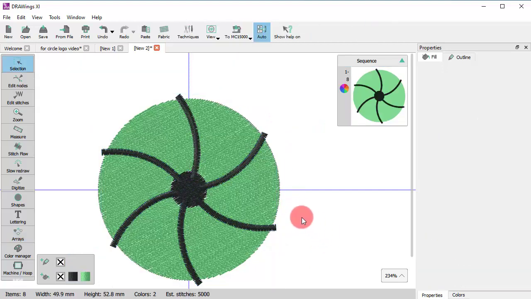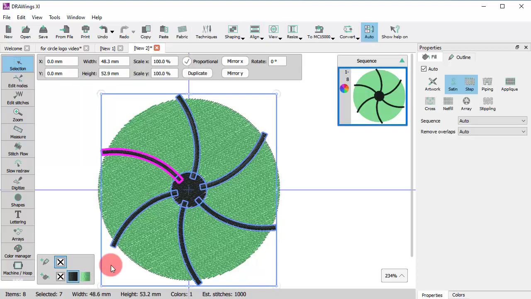At this point, we want all the black parts to be selected. An easy way to do this is to right-click on the black color and then use Select by Fill Color option. Now, having all the black parts selected, go to Shaping menu and use the Weld option.